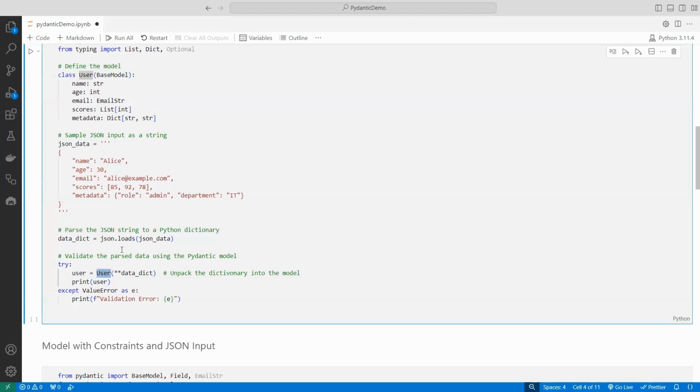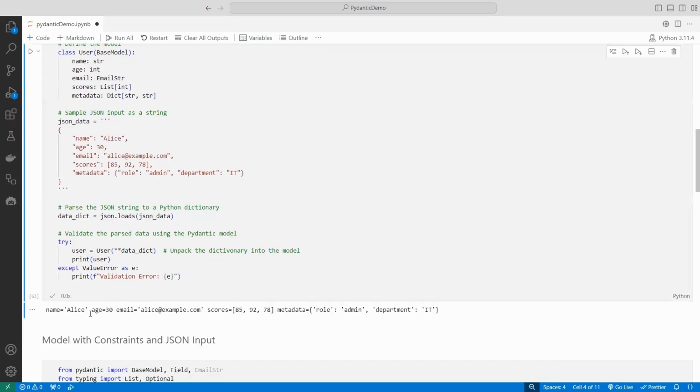When you execute this line, you will come to know whether it is a valid user or not. If it is a valid user, you will get a pass. If it is not, you will get the error. Let's execute this one and see the output. And here you can see this is the valid output, and it has the different values assigned to the keys.